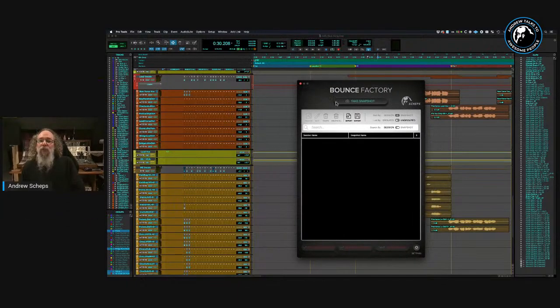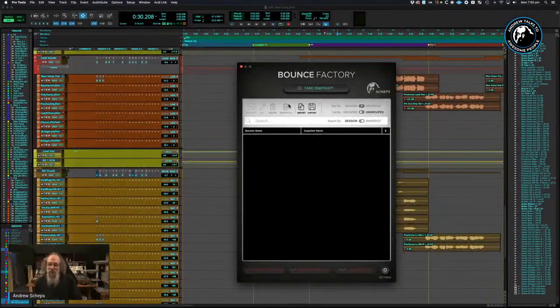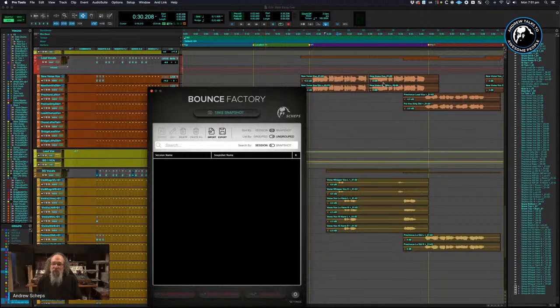The first thing you do to use the app is you take a snapshot. Taking a snapshot is like doing a save as of the session, but without having to do a save as. So the snapshot, and we're going to come back to this later on, so don't worry if you don't quite understand what I'm talking about. But basically, the snapshot will take a snapshot of every single thing in the session except for the actual audio edits that are on the timeline.